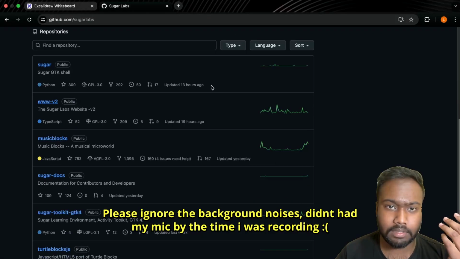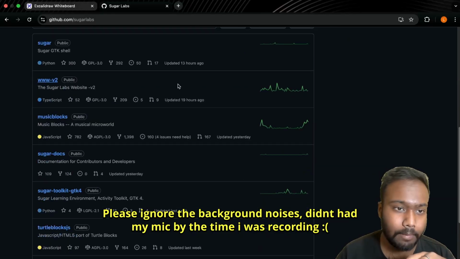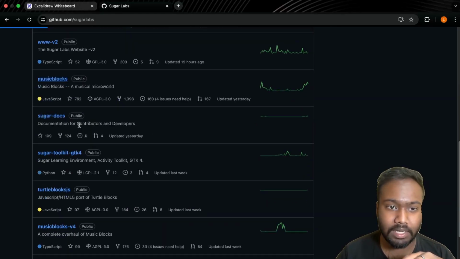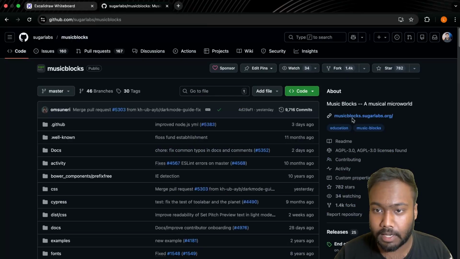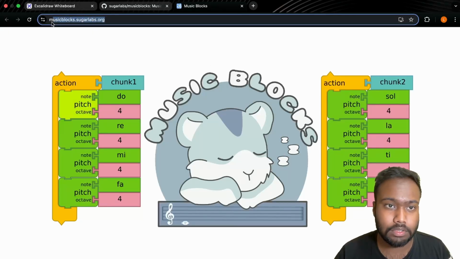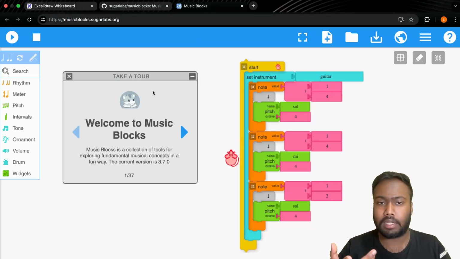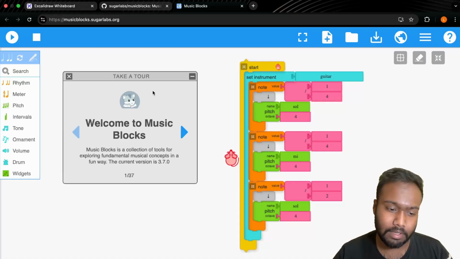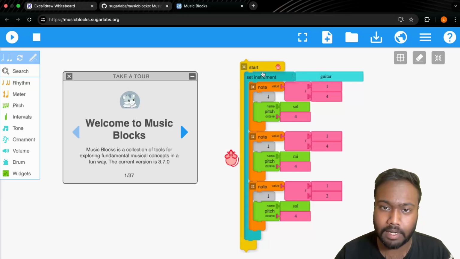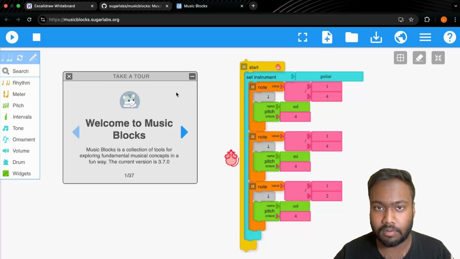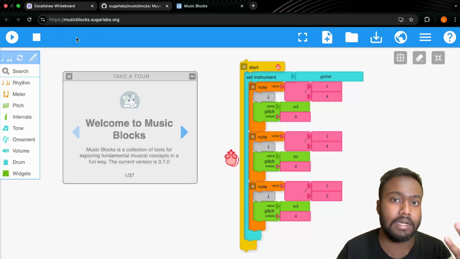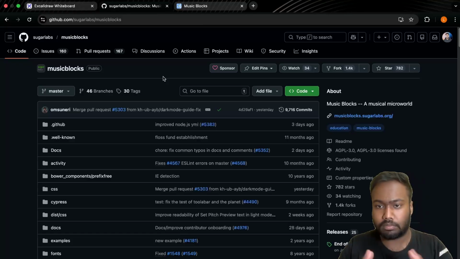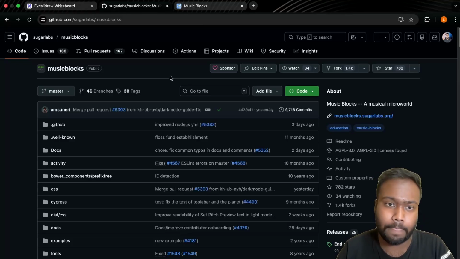I'm not going to contribute to this website. I'm going to contribute to this one. You can see Music Blocks here, and musicblocks.sugarlabs.org. Definitely you can contribute, you can maybe fix some issues or bugs in their application or software. You can maybe ask for a feature request, for example if you want to add a button over here which will do some task, and if the maintainers like it and feel it is important, they'll definitely consider it.